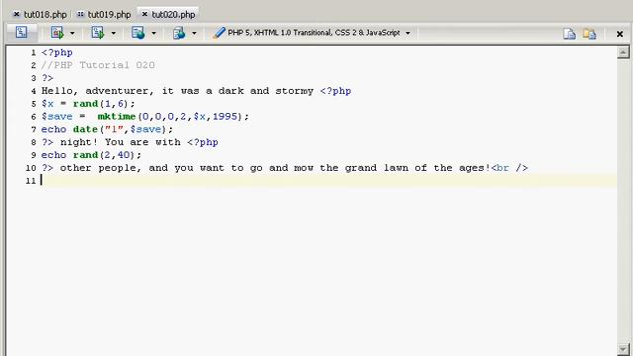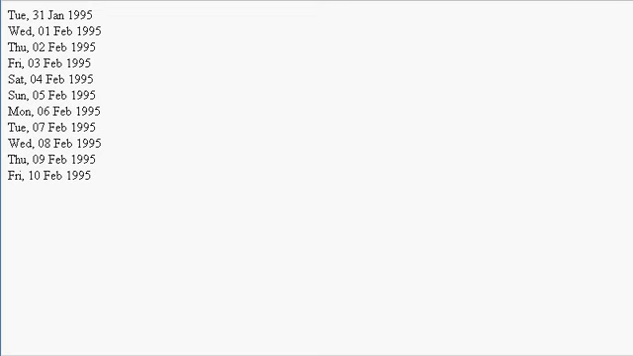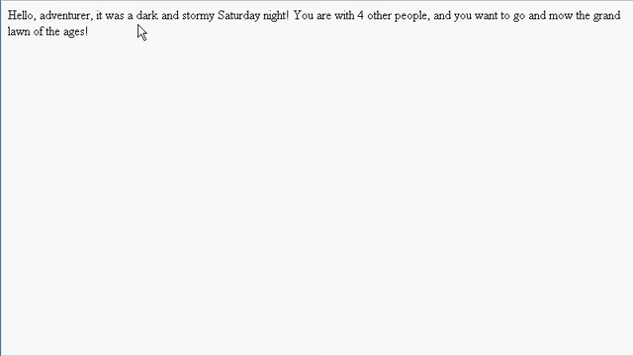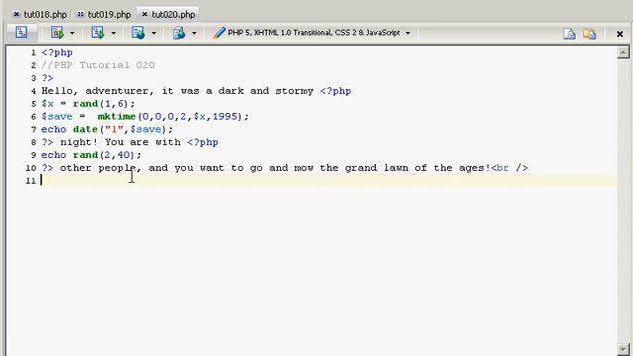And I'm just going to show you what it looks like so far in the tutorial here. I'm going to change this to 2.0 in my thing here. And now I have it loaded. Hello, adventurers. A dark and stormy Saturday night. You are with 4 other people, and you want to go and mow the grand lawn of the ages. If I refresh, Monday night 37, Sunday night 16. As you can see, these two are kind of changing. So let's go on and continue this story here.